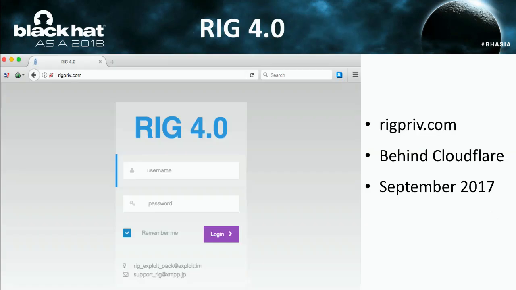This is the login page of the RIG4 exploit kit. It's currently running on rigprev.com. If you access this site, you will find this login page. Of course, this server is hidden behind the Cloudflare DDoS protection service. The RIG4 exploit kit became active last September. It's mostly used by attackers for campaigns, mostly cryptocurrency miner malware. The attacker uses the RIG4 exploit kit to infect the victim with cryptocurrency miner software.